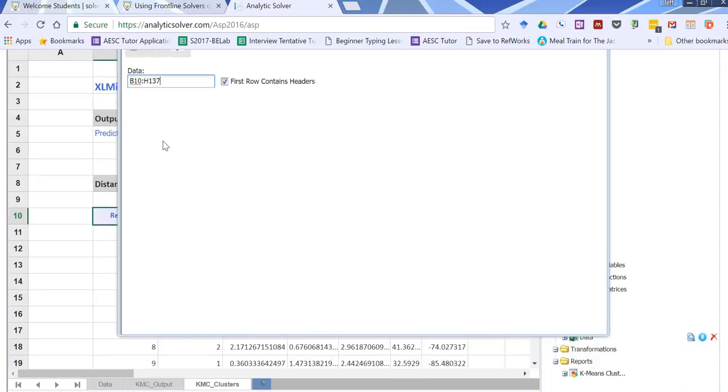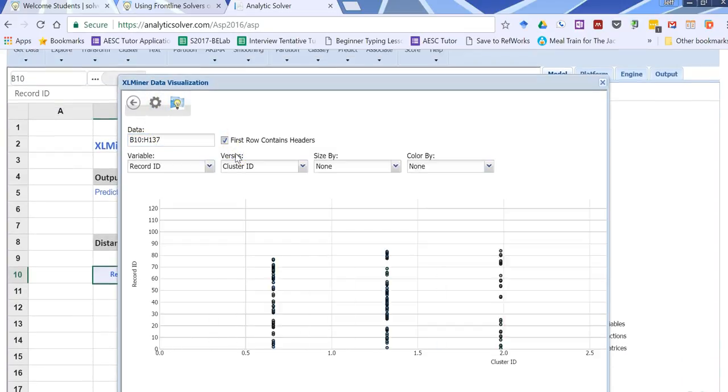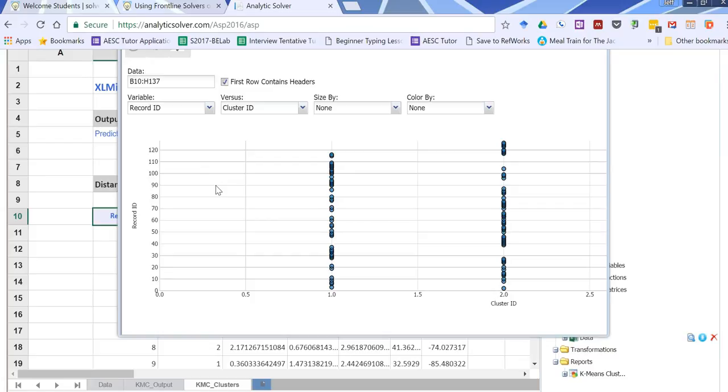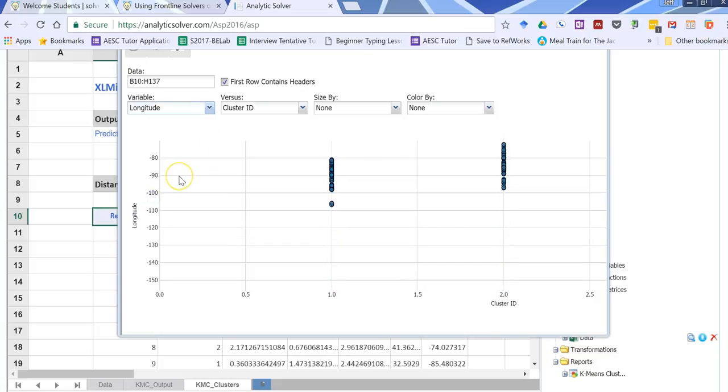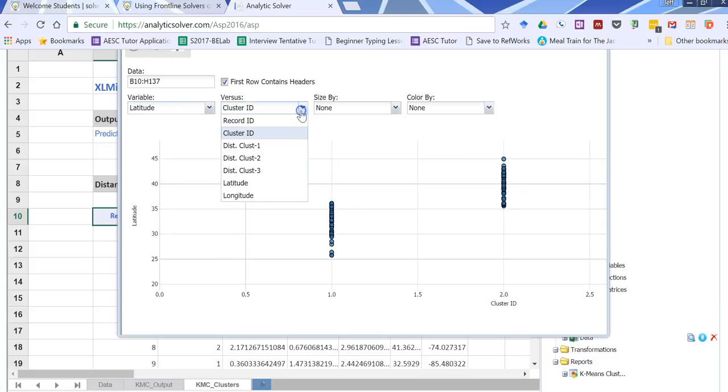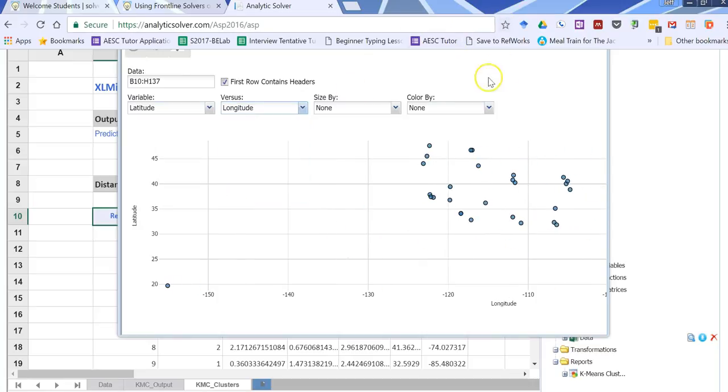Once we type this and click anywhere else, this will automatically import our data. And we basically have to plot one variable versus the other. Versus is the variable that is on your x-axis, and this is the one that's on your y-axis. So we are essentially plotting the latitude against the longitude, and we will color it by cluster ID.